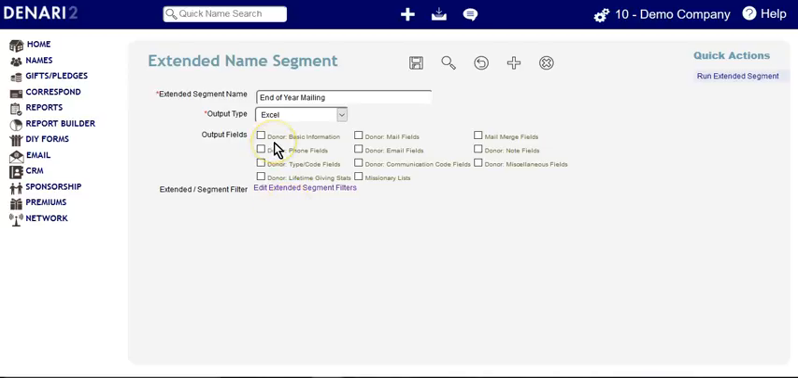Now we can check the boxes to include groups of fields in the Excel output. For example, we may just need donor basic information and donor mail fields in the Excel output if we're doing a mailing. Click the Run Extended Segment in the Quick Actions box here on the right, and that will run the segment. Denari will run both name segments and combine them into one spreadsheet, and it will not duplicate names. If someone is in the output from both name segments, they will only appear in this output once.